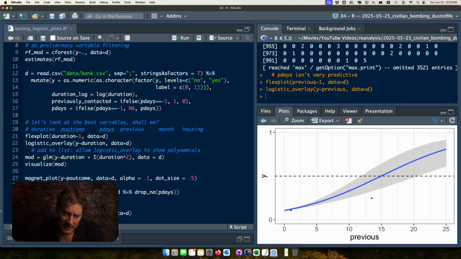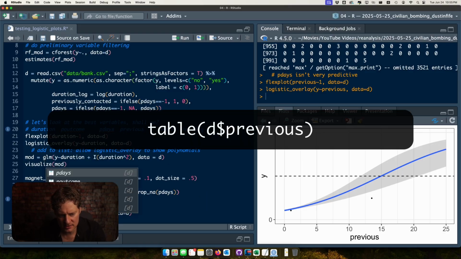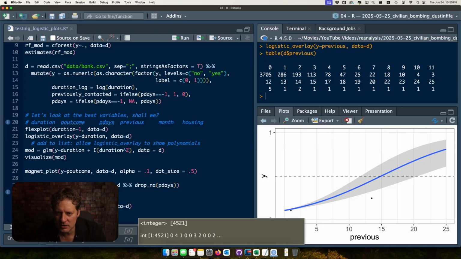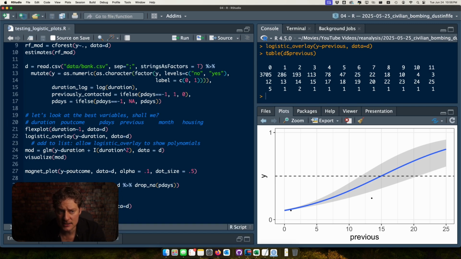All right, and this is actually a limitation of the plots. So there's only 2 data points. Why are there only 2 data points? Because there's not that many unique values to bin off of. Actually, if I go table d $previous, oh, okay, there's 25 unique values, and it's super skewed, and most of them are at 0. So most of these clients have never been contacted.